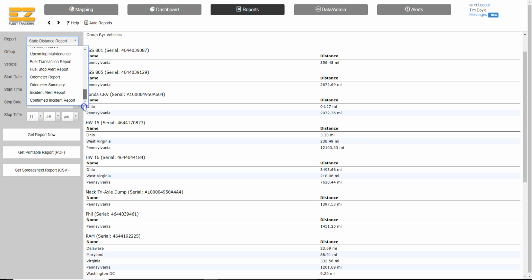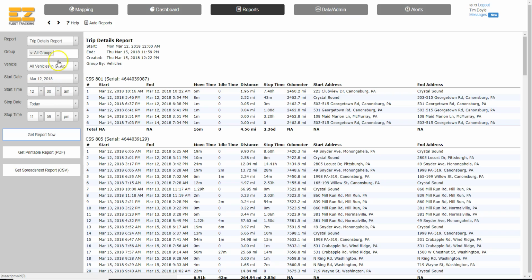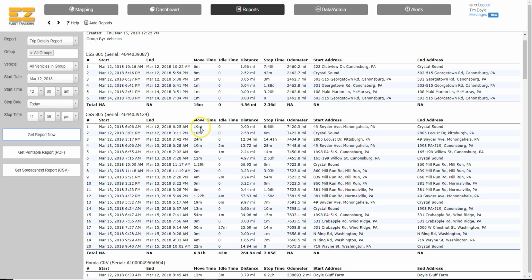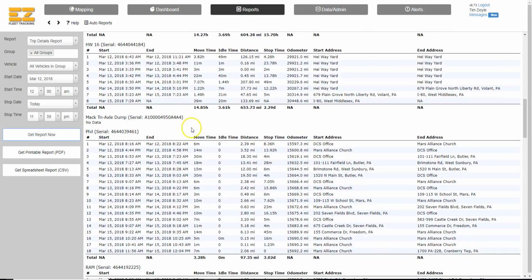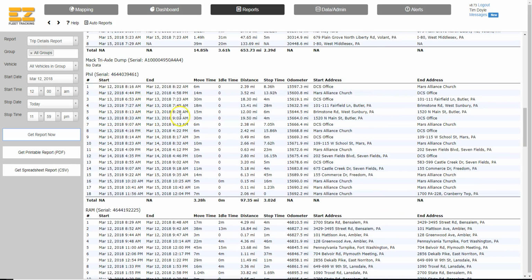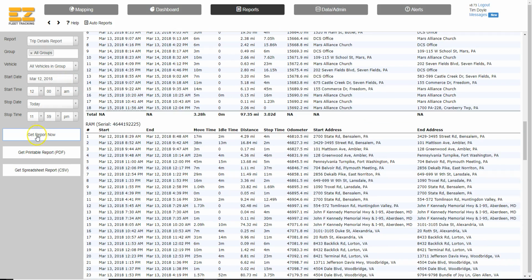Now, there are so many different reports. They can be clicked on, but I'll just go over one other one that is used pretty often, and it's the trip detail report. I chose just the start of this week, and March 12th through today, as I'm recording this. And we can go and look at any of the vehicles and go day by day to see where they had gone, how long it took to get there, etc.